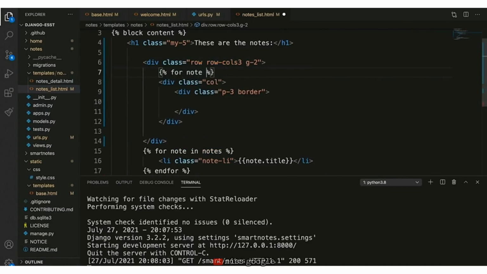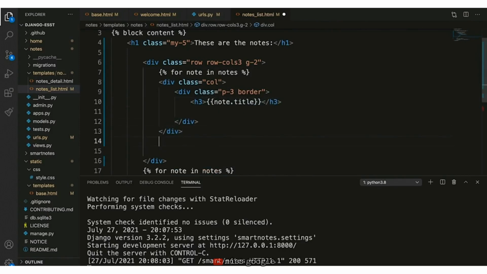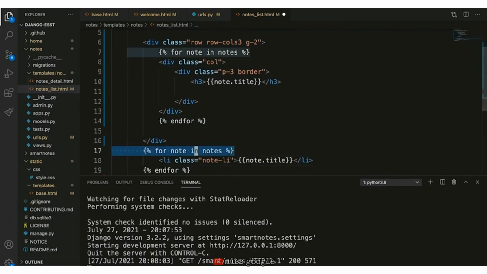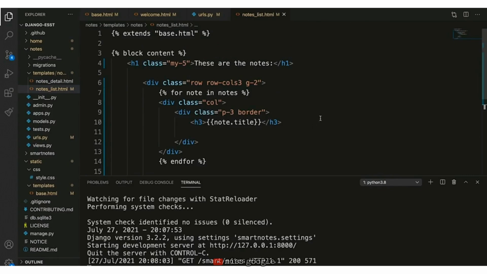So what we can do here now is say that for note in notes, we're going to have in here, let's add a title. So it's going to have here note.title, and then let's end the for here. And let's leave it for now like this. So we can remove this. Okay, let's check it out.